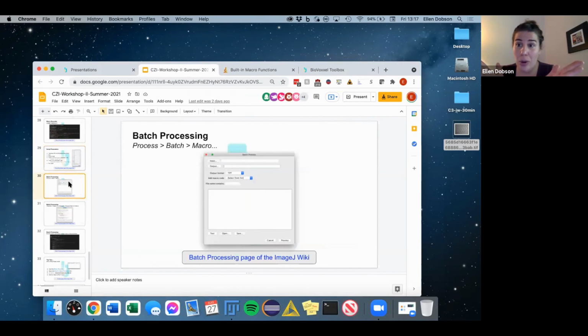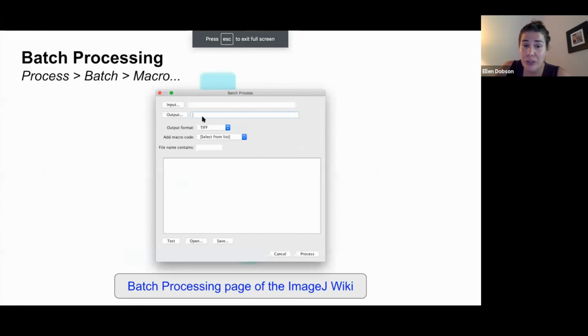And there's two ways. Okay, now we're getting to the good stuff. There's two main ways to batch process folders, like folders of images. One is using this built-in batch processor. This is a simple tool. This is a good way to start if you just want to quickly change the LUT of certain channels or something like that.